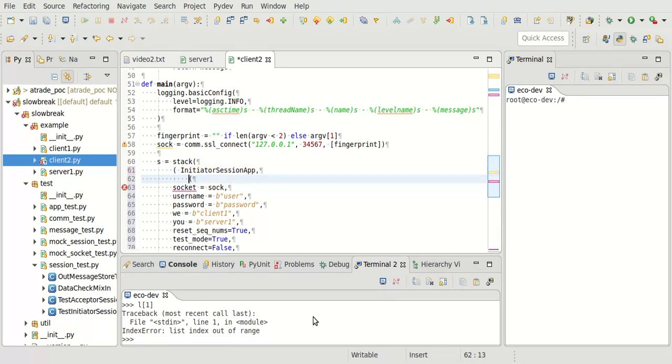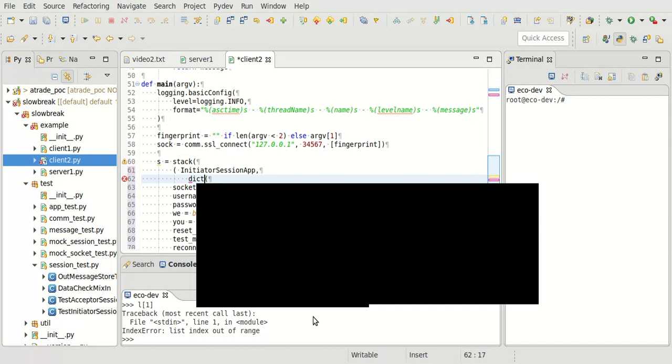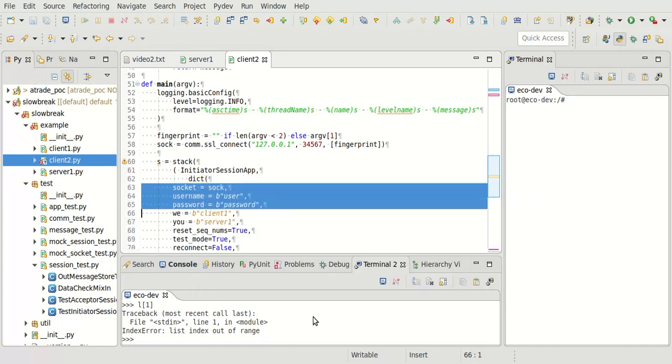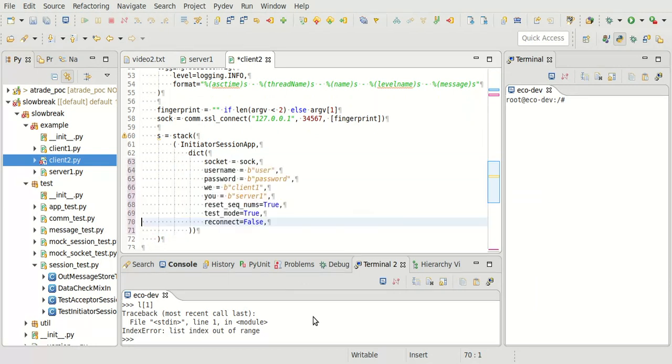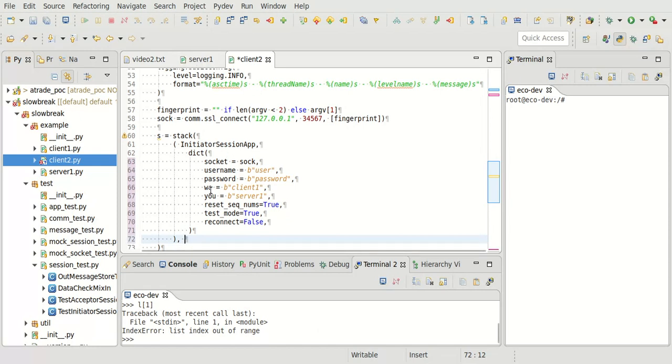The first parameter is the name of the class we're going to use in that layer. And the second parameter is a dictionary with the parameters that are going to be used. So the first layer of the stack is an initiator session app.